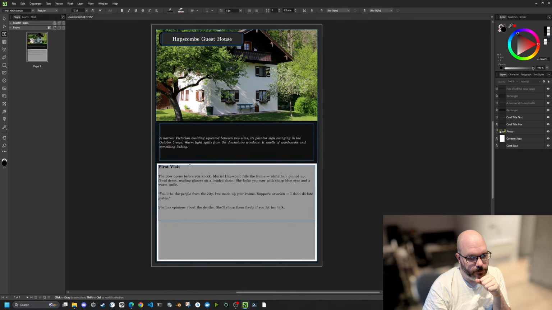Earl Hascom fills the frame. White hair pinned up, floral dress, reading glasses on a beaded chain. She looks you over with sharp blue eyes and a warm smile.